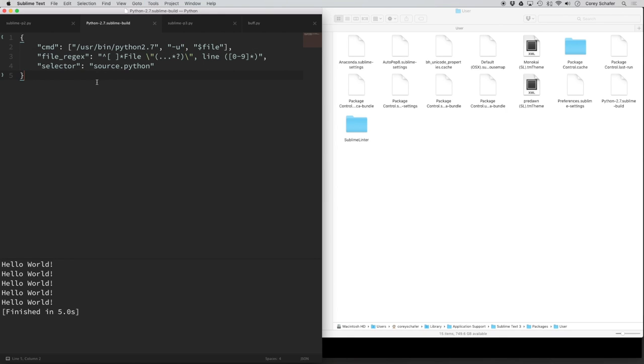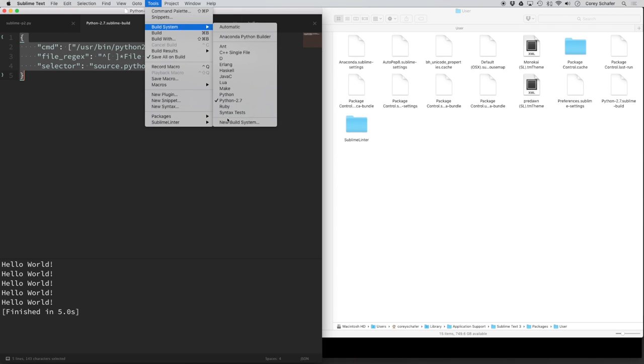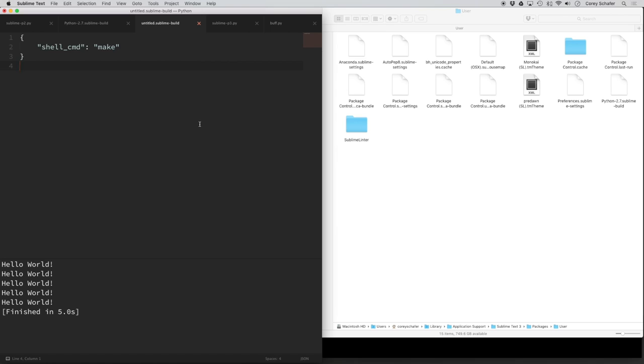So now, to make our Python 3 build system, I'm just going to copy all of those lines of code there. I'm going to go to Tools, Build System, New Build System, and let's go ahead and just paste all of that into this file here.